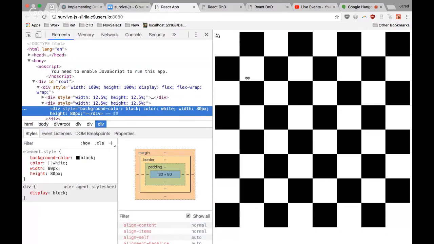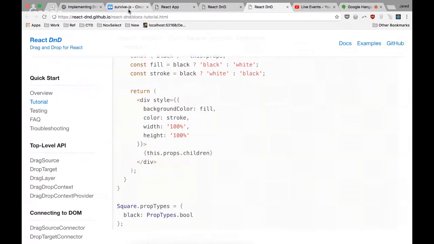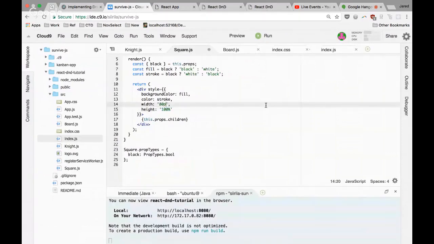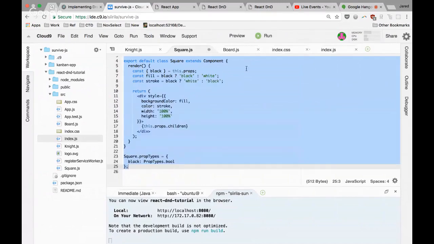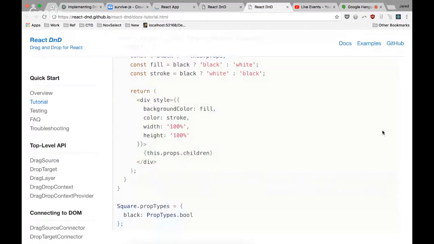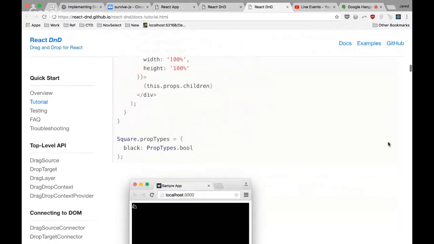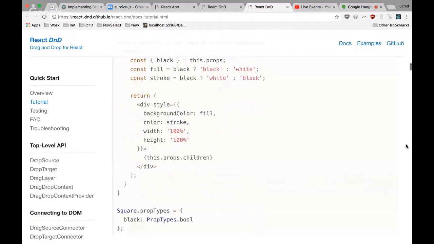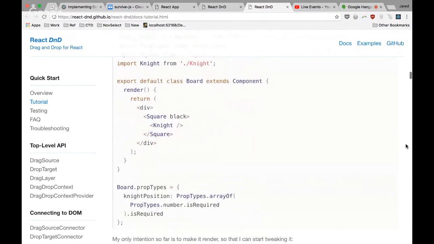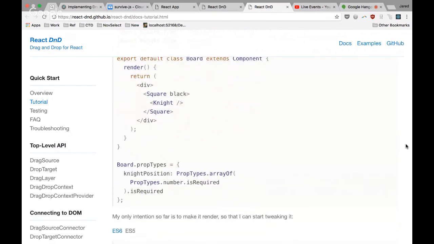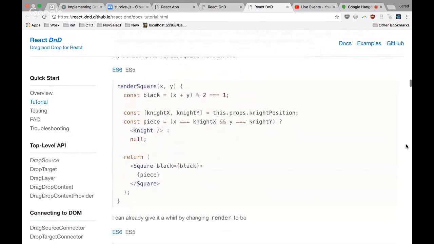It's this styling problem going on. Maybe I can figure out what I did wrong real fast here without spending too much more time on it. Square renders children. Its height and width is this. Div square black. Size.